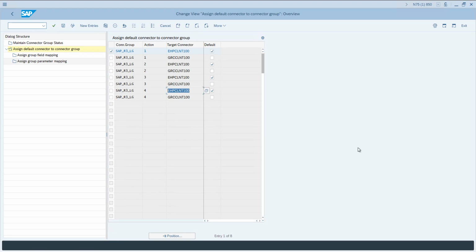Okay, so after the actions are assigned to the connectors, now we would have to activate the BC sets that are required for BRM, the business role management tool. So SAP has given you 5 BC sets which are related to BRM. Okay, what are those?